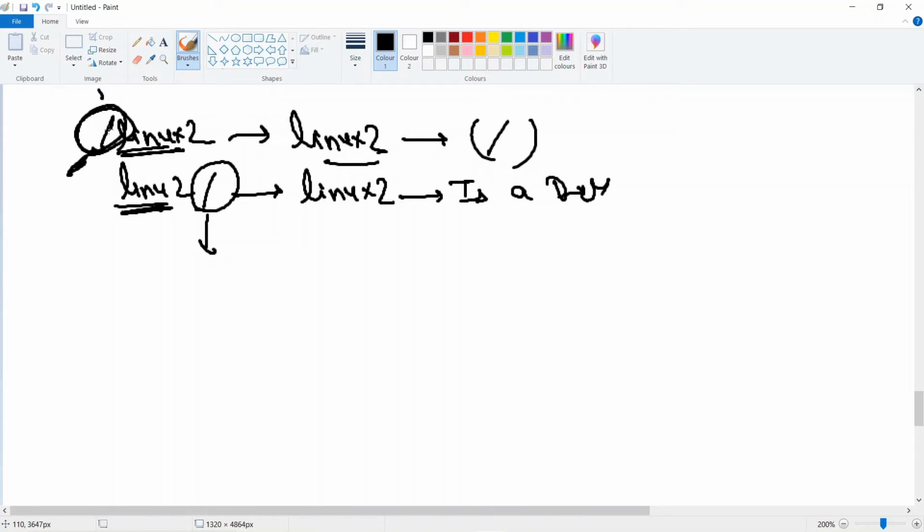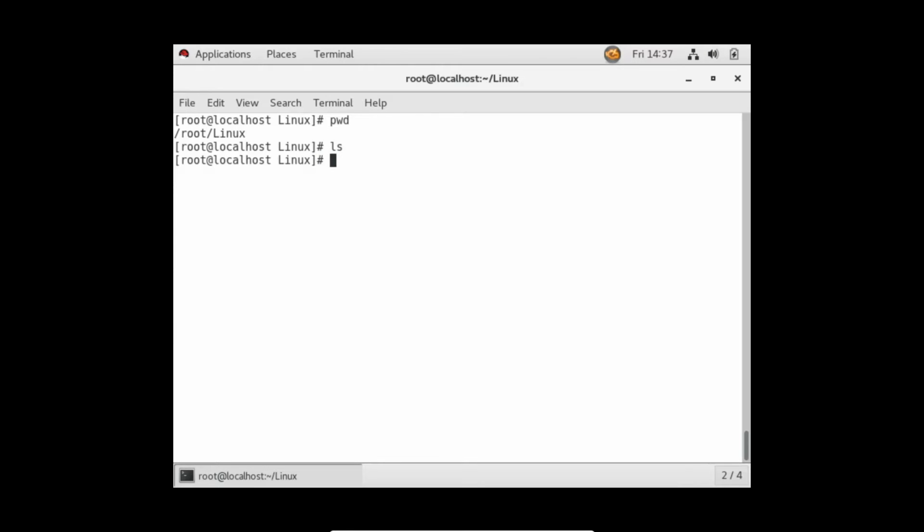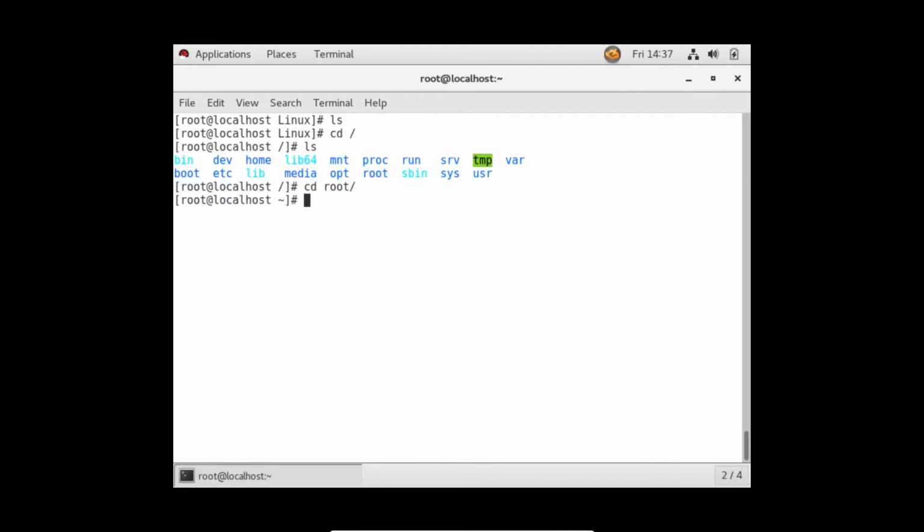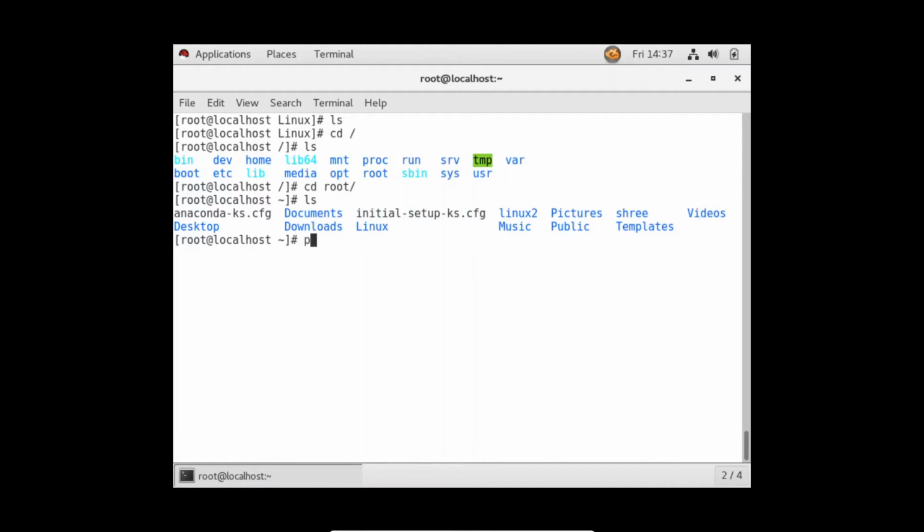Now let me explain all this. See, ls, there is nothing. Now what if I want to go to Linux 2? What steps did I tell you? First I need to go to slash, then into root. Now if I do ls, if I do pwd, I am at slash root. Now if I want to go to Linux 2, because Linux 2 is present here, that means Linux 2 is relative to this folder, that's why we are giving only the name Linux 2.